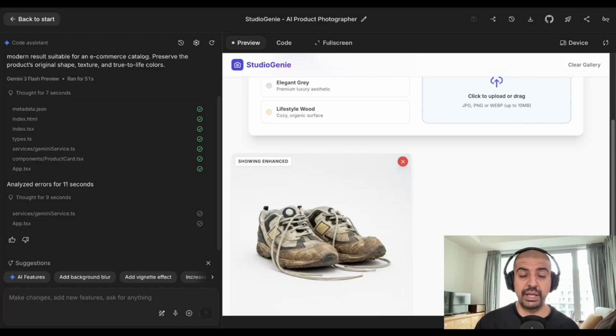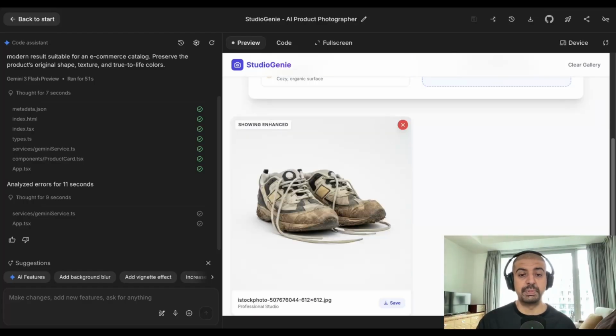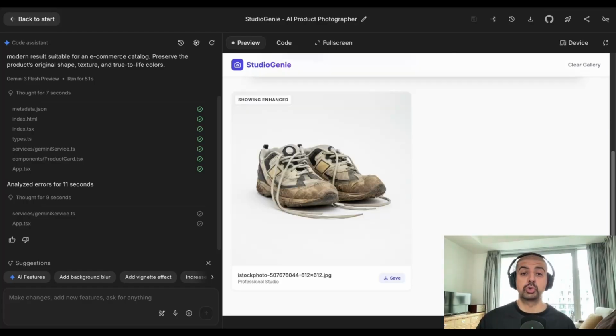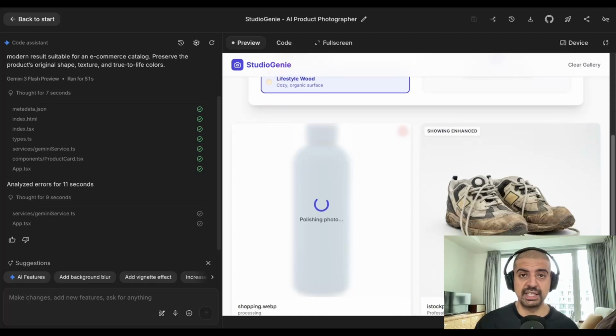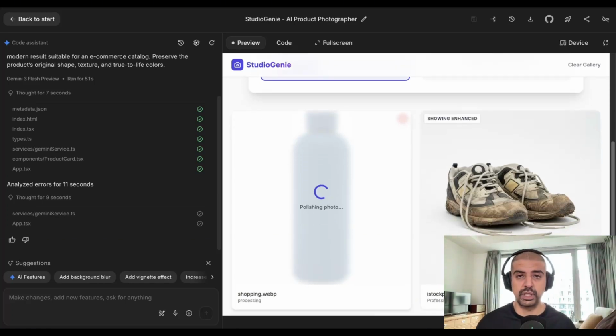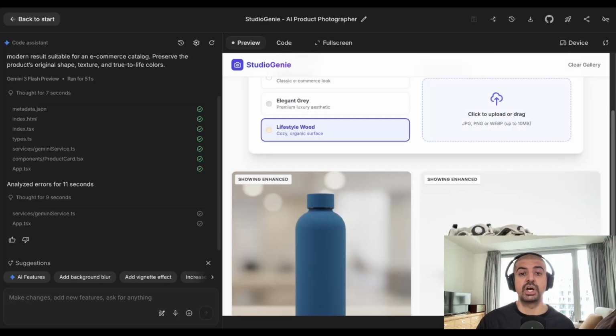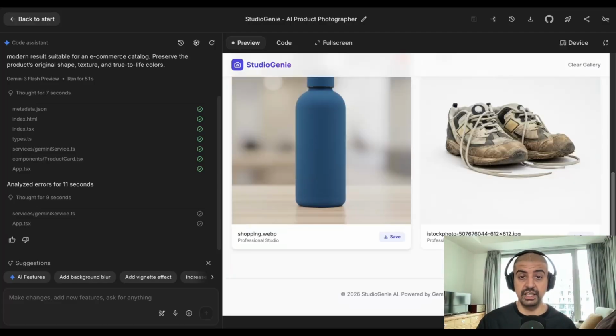So I've uploaded a picture of some old shoes here, and you can see that it's been enhanced. And this looks really good. This looks studio quality. This time I'm going to upload a basic image of a water bottle, and let's see what it can come up with. And this time I've asked for a lifestyle wood cozy organic surface. And yeah, this looks absolutely amazing.